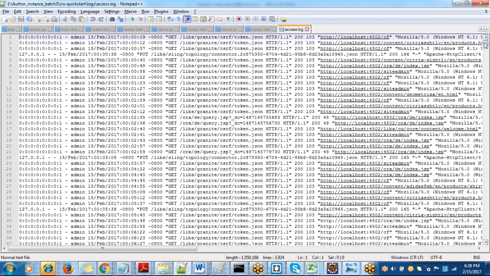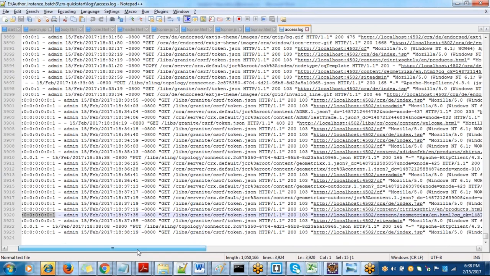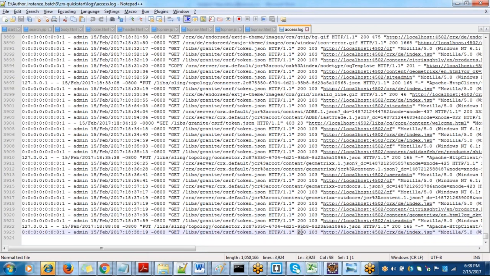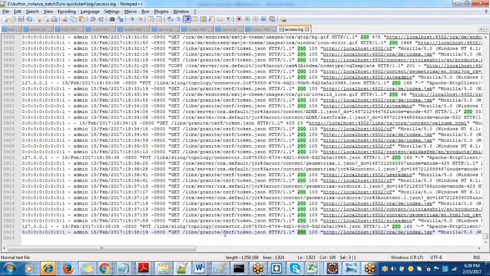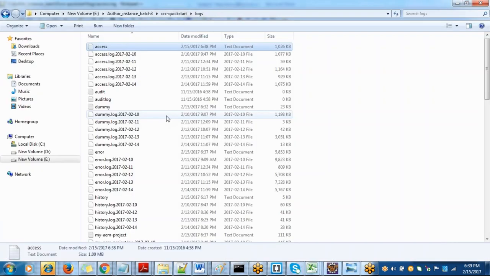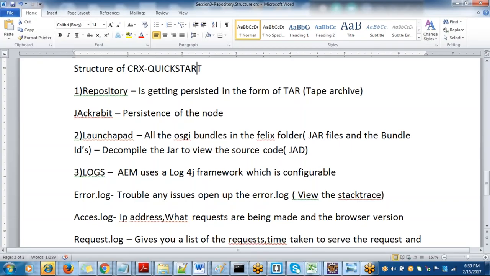So I just tried to access CRX in the index. For this HTTP request, the server responded with a response of 200, and 0.0.0.0 is the localhost. This way, it also gives you information about the browser, the IP address, and what requests are being made. So in production, if something is breaking or there are any issues, it will be easy for you to fix because you will know the IP address and the requests that are being sent. So this is your access log. It gives you the IP address, what requests are being made, and the browser details.